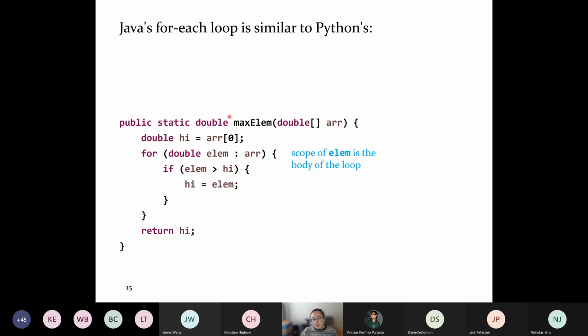Notice the name. I'm using the Python naming convention here for a method. It starts with a lowercase letter. It's a multi-word name, so I capitalize the first letter of the second, third, and fourth, and so on word. Otherwise, the code looks almost the same. So I create a variable called hi. I set it to the first element of the array. And now I have my for each loop. So the syntax is a little different. In a Java for loop, the control part of the for loop always appears inside of round brackets.